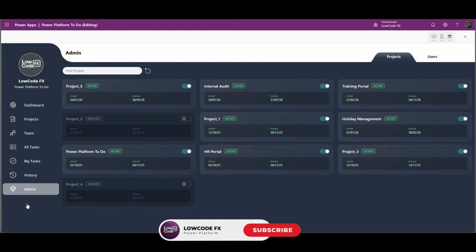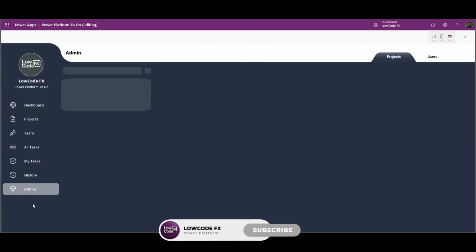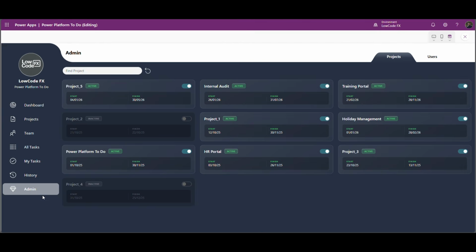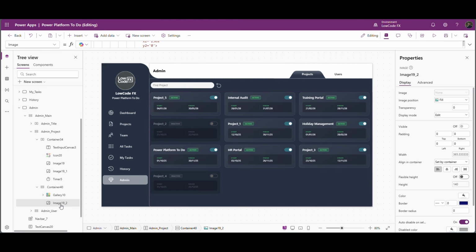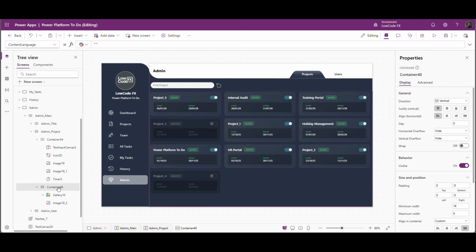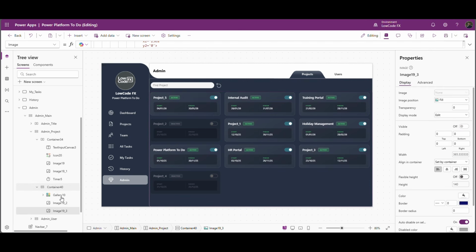If I click on this tab, perfect. This will run for 4 seconds. Let me copy this image 2 more times. Now check.